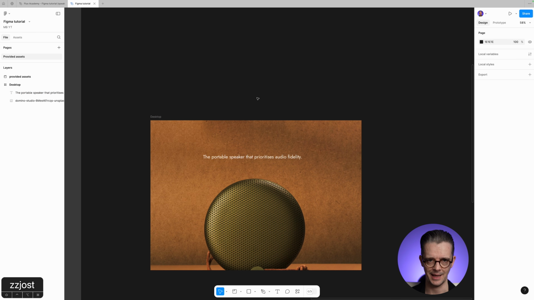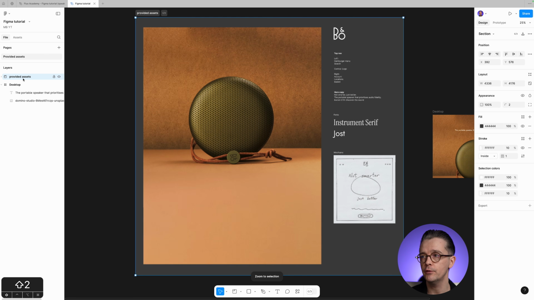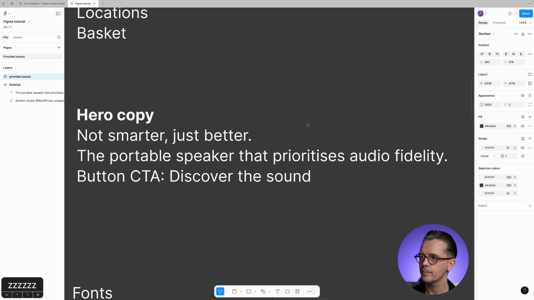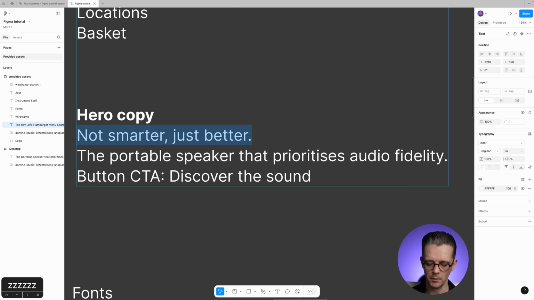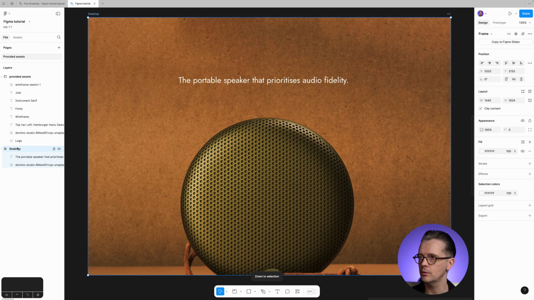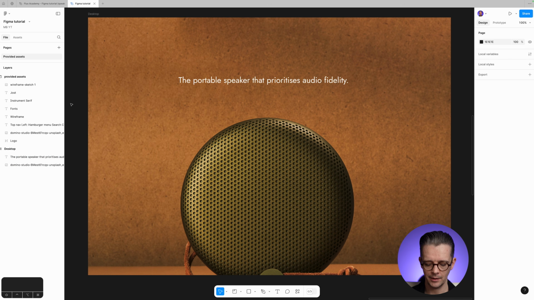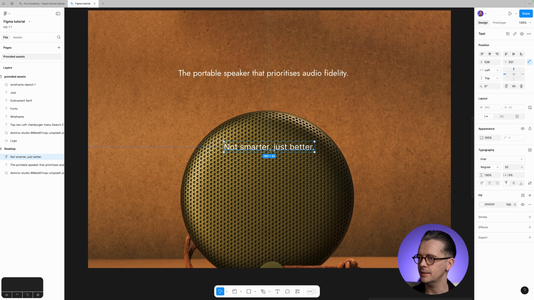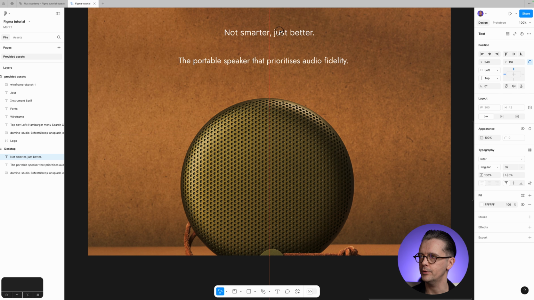So let's get the rest of the text. I'm going to go back over to my slice. How do I get to my provided assets? Well, I can click on it, remember, in the layers panel and do Shift 2 to zoom to selection. I want to zoom into this copy. I can hold down Z, or hold down Z if you're in the United States, and then click and drag around this copy. And we've got this other copy here that says not smart is just better. So I'm going to select that, Command C. Then I want to go back to my desktop frame. So I'm going to click on that and then Shift 2. I'm going to deselect by clicking on the canvas once, then Command V to paste. And it's pasted this text in here. I'm going to drag that up to the top.